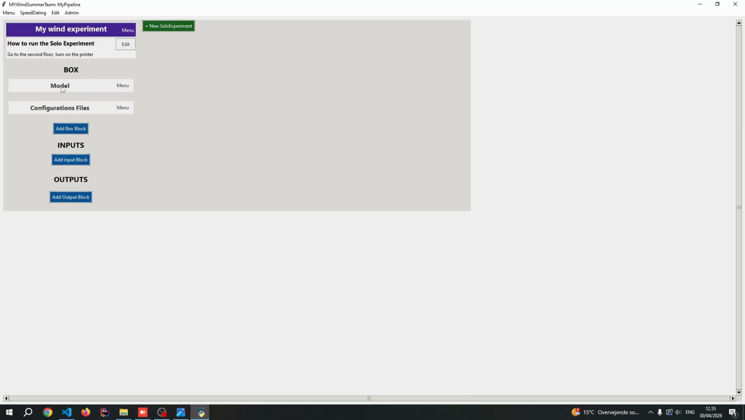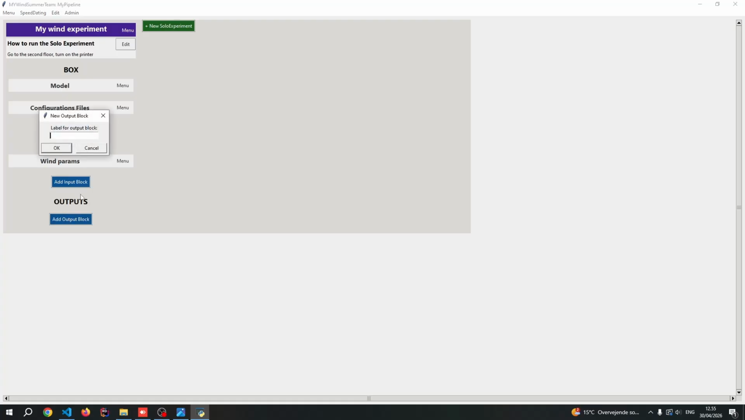Often we would make a section for files that change together. So let's make an independent input because we only have a single experiment, so there's nothing to depend on. We just call it wind params. And let's make an output block.